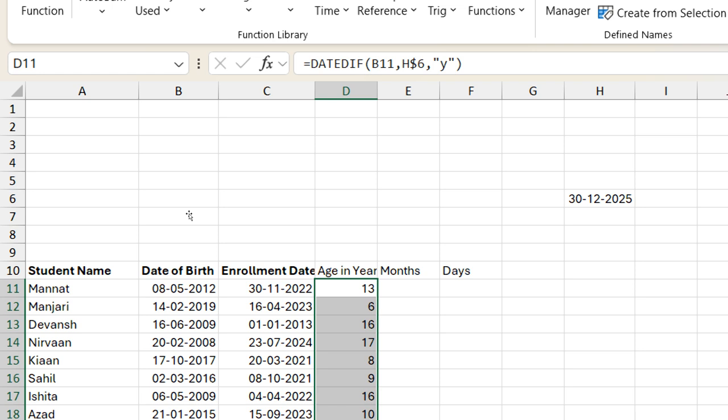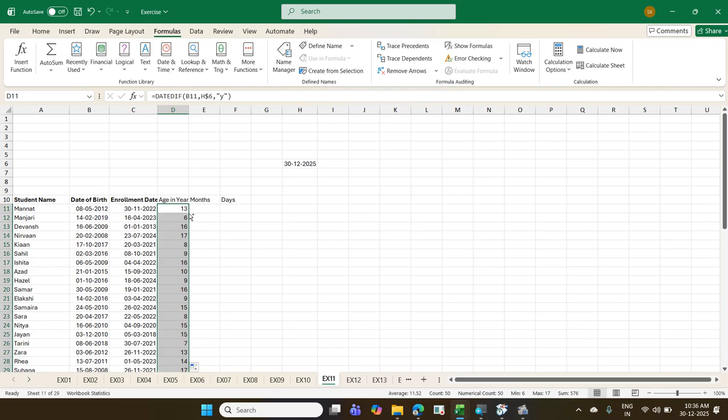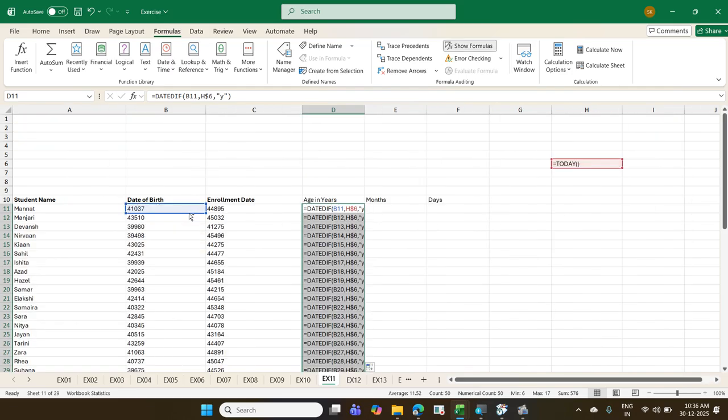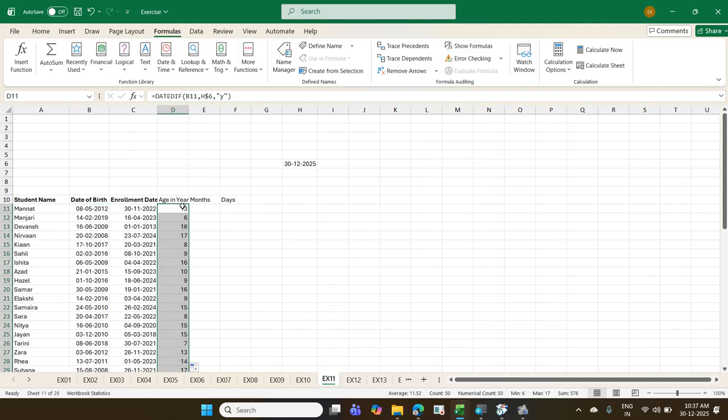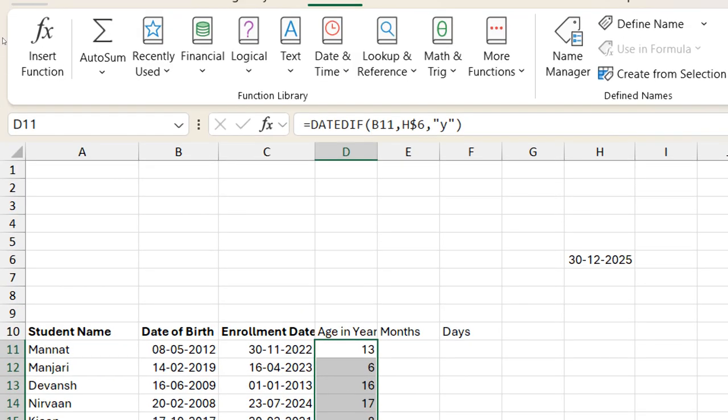Control tilde. Here you can see H6, H6, H6, H6, H6, H6. H6 is not turning into H7. Always we have H6 because we have inserted a dollar before that, sorry, before 6. That's why it's fixed here. Okay. Next we'll see about month and then we'll see about days also.